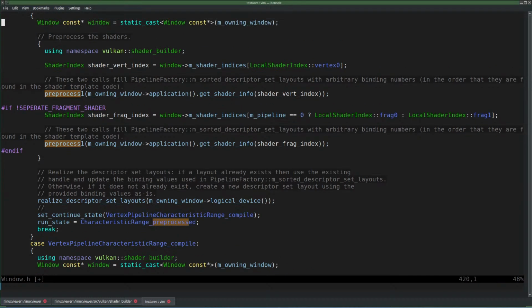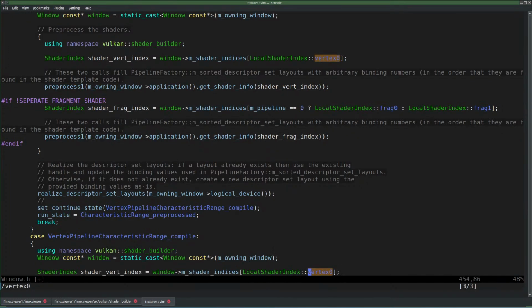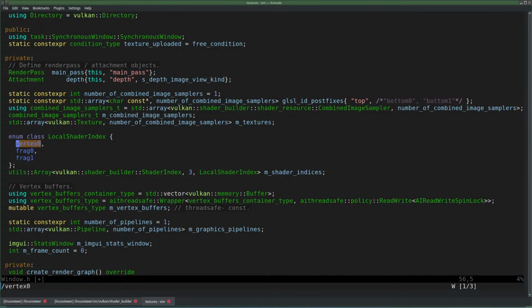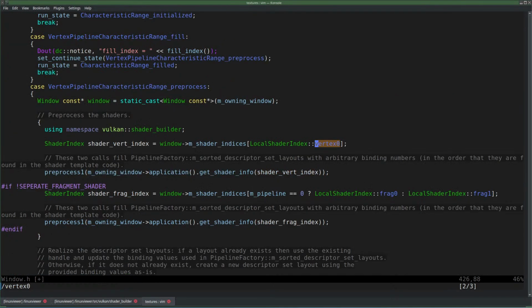Now, what is this about pipeline? Vertex 0. Oh, we have one vertex shader, but we have two fragment shaders. We have a different fragment shader for each pipeline. Okay. So that is okay then, I suppose, as long as I have m pipeline defined here. I guess I have. I don't know.